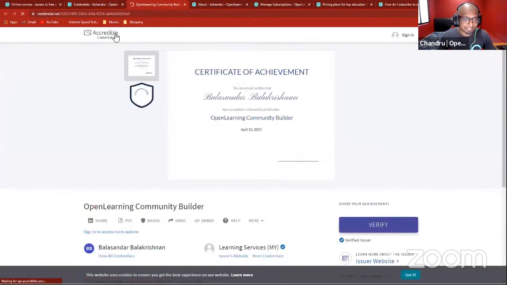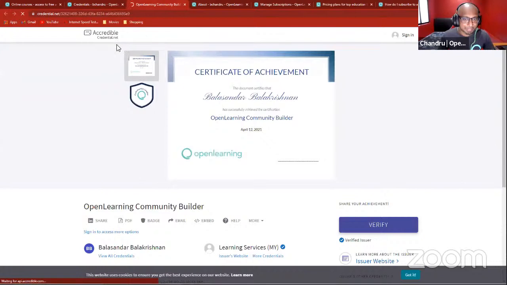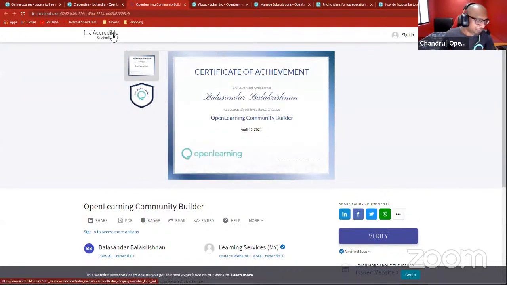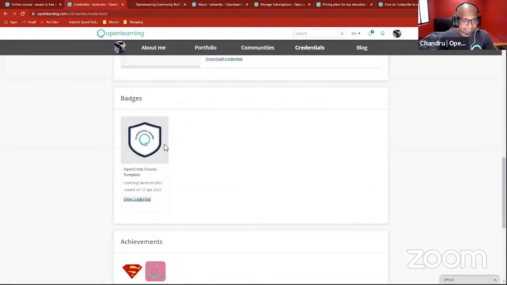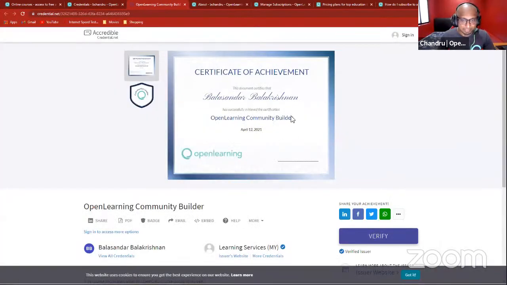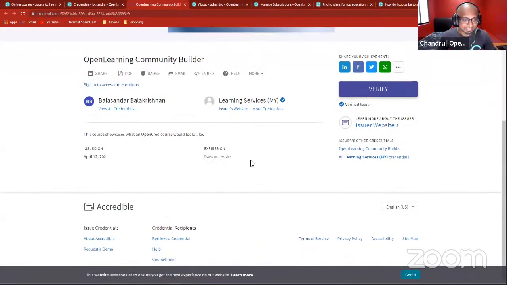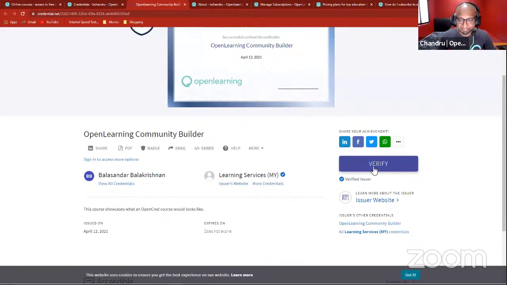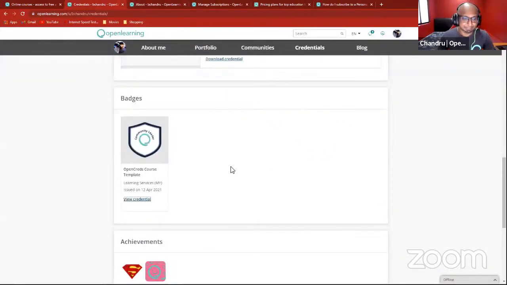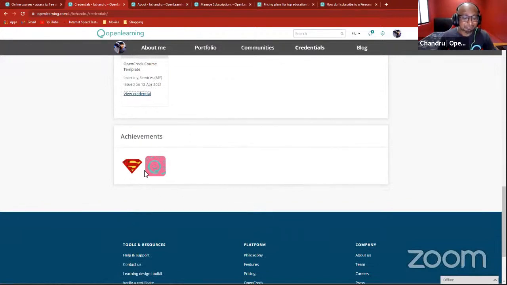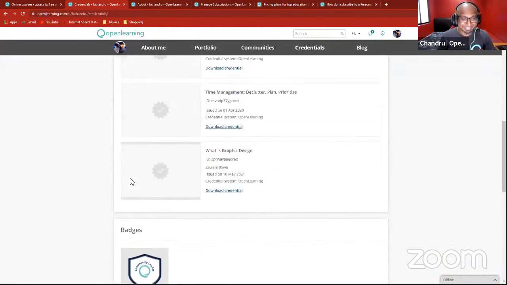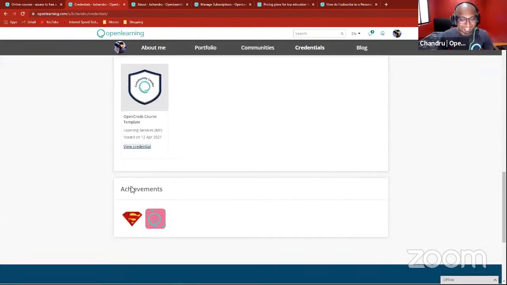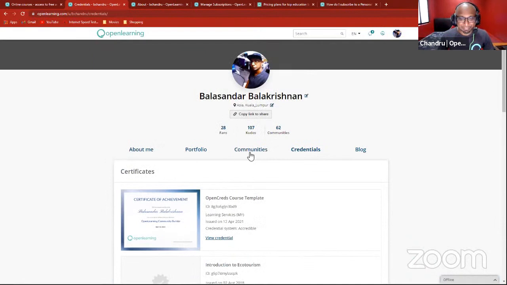You can see this is actually issued by Accredible, the one that I mentioned. When I receive this badge and click it, it leads to this page: OpenLearning community builder, successfully completed. So people can verify and share the achievement, all these amazing things that people can do with this. And this is our achievement badge. I received two Superman and something. People can share this with everyone.